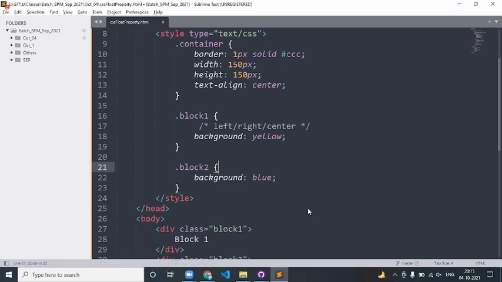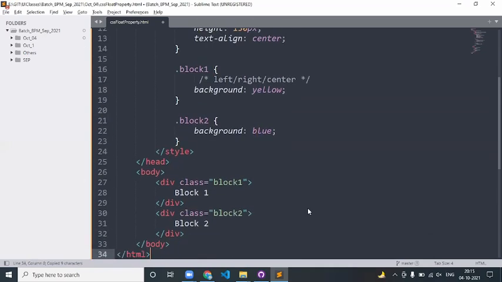As simple as this. Now I have a container having the border with height and text align, whereas block 1 means a yellow color, block 2 means a blue color. Now I will take this class using a single class attribute. We can apply single or multiple classes here. Now I simply give space container.